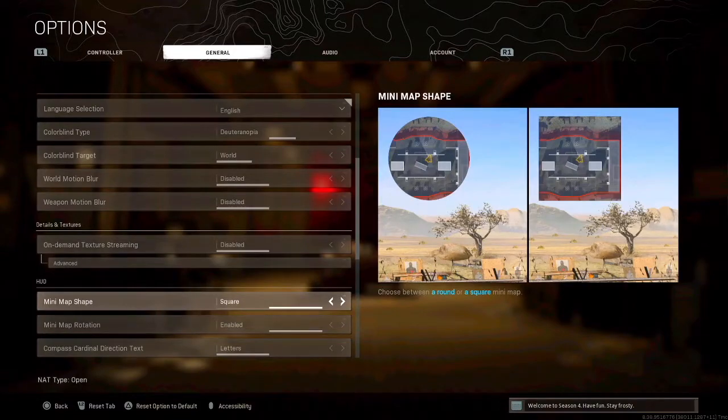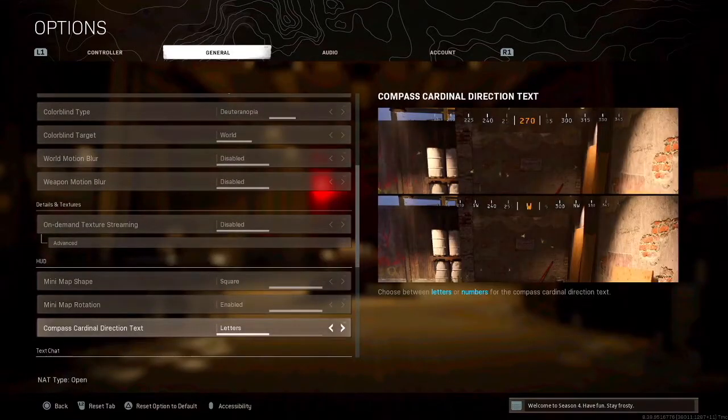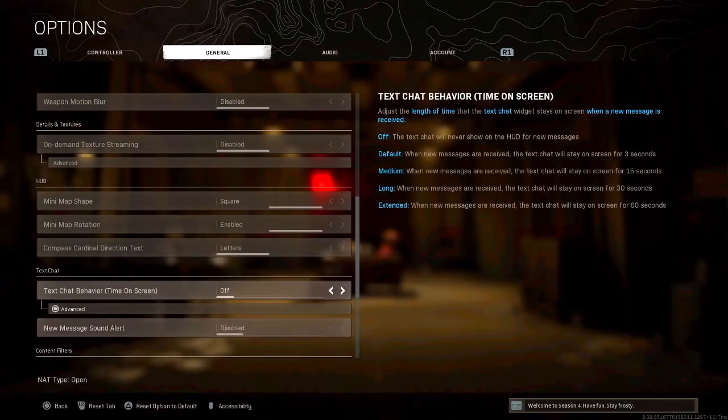Minimap shape, make sure to have this on square. Don't use circle. You get way more vision on the square minimap. Minimap rotation, I enable it. Direction, some people, okay, make sure if your team is running numbers, run numbers. But if they're running letters, then keep it on letters. But to be honest, I would rather keep the letters on.